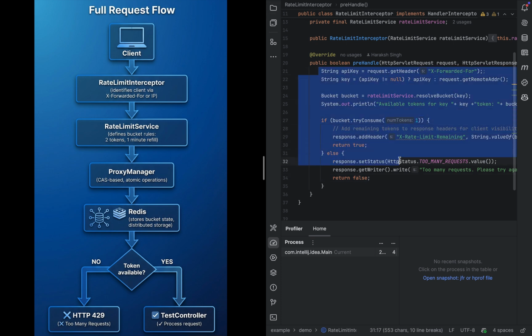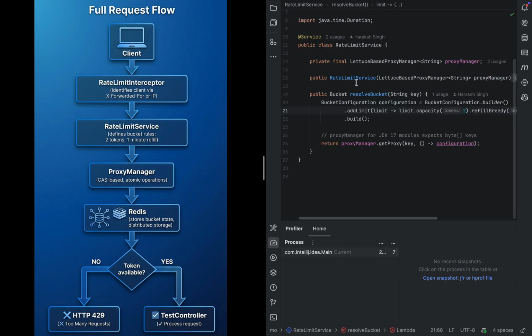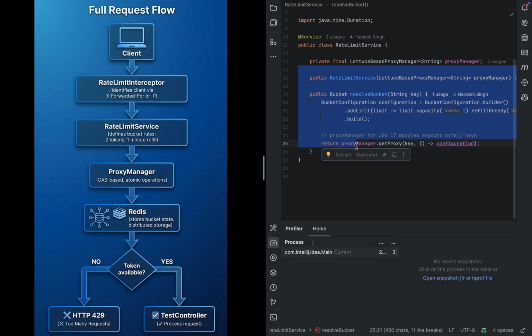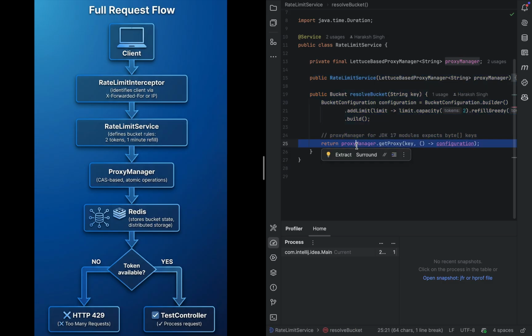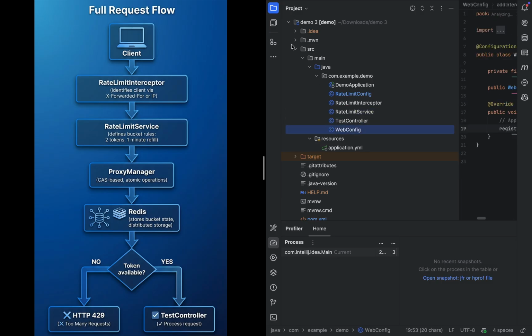So whenever you look at this code, remember this picture. Buckets and tokens are logic handled by Bucket4j. Redis is storage shared across all servers. The interceptor is the gatekeeper and the controller only sees valid requests.